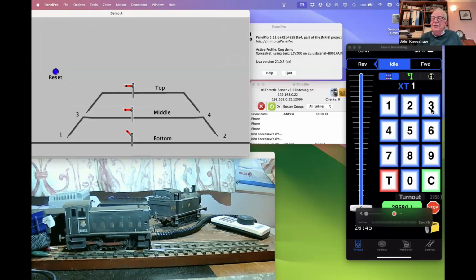So if I press on 3, it appears in the box there. And if I press on either the T or the C, watch what happens here and here.